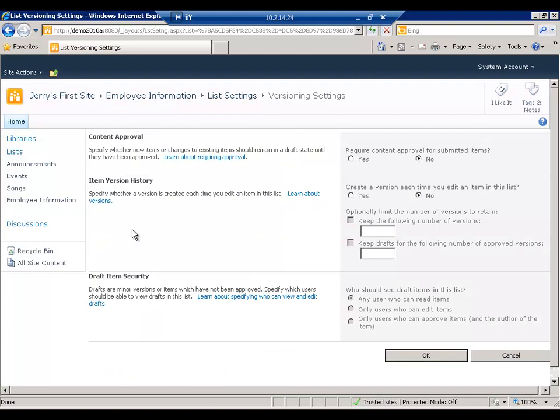So do you want to create a version each time you edit an item? This is yes or no. You can see here that once I set it to yes, you have the option to limit the number of versions. You can say let's have 5 versions of the item, and after 5 it will start overwriting the items. Another very important piece of information is the content approval.